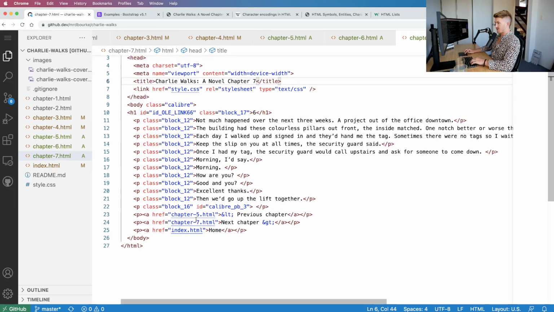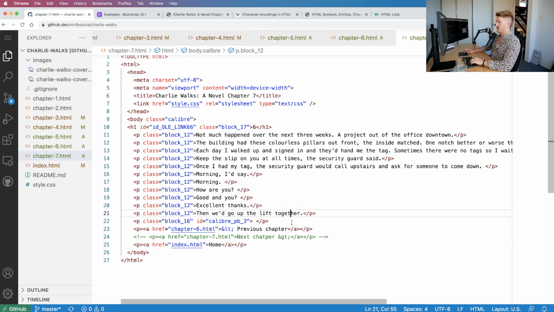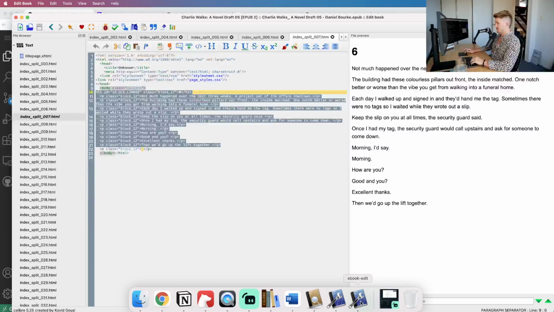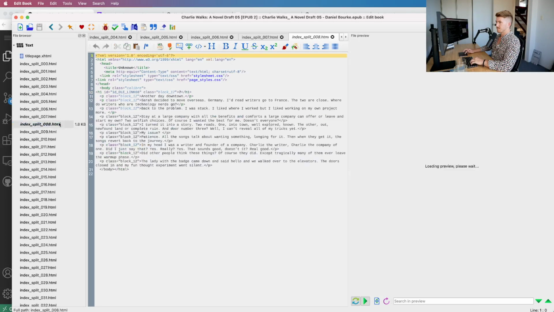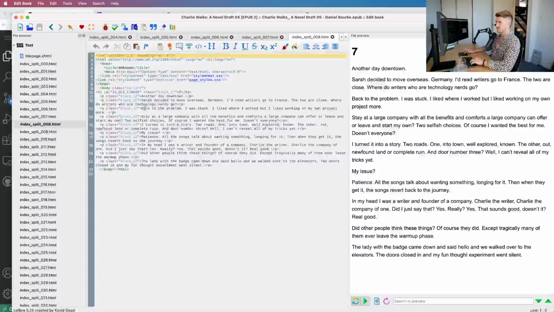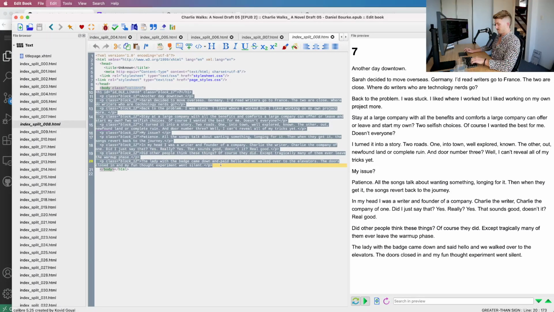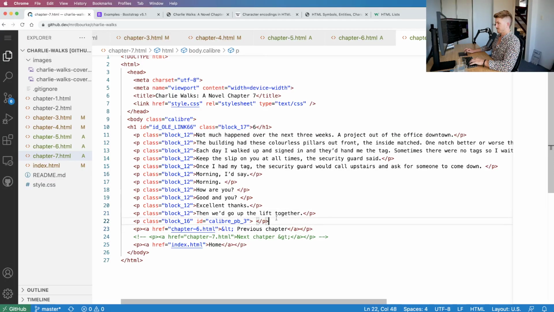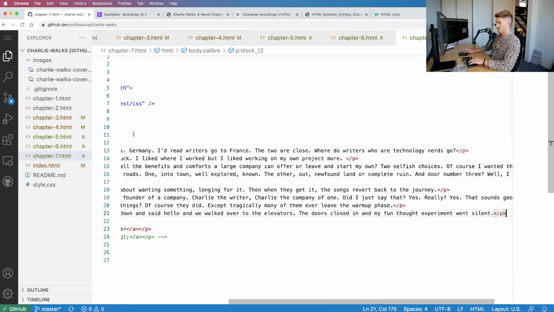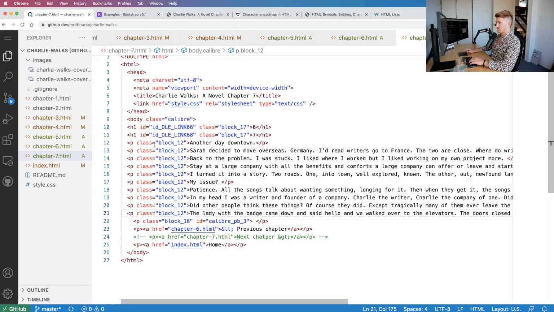7's a very important number to Charlie. I want to add in a buy the book button here. Because once you get to chapter 7, you've read enough, you get the vibe. You want it or you don't.